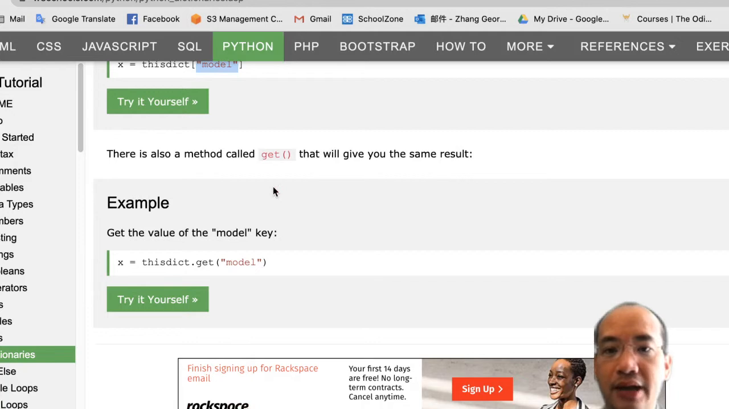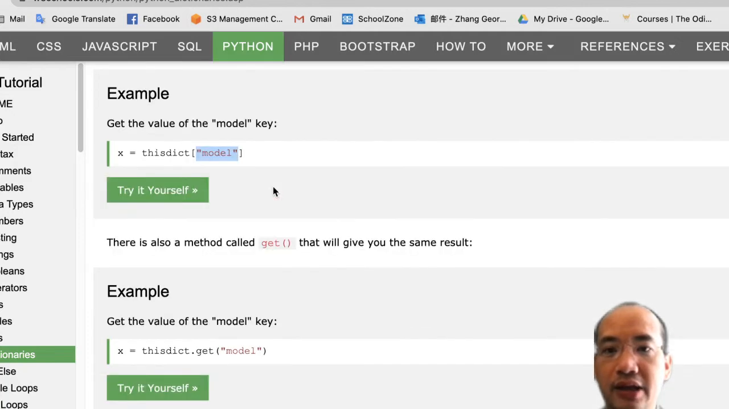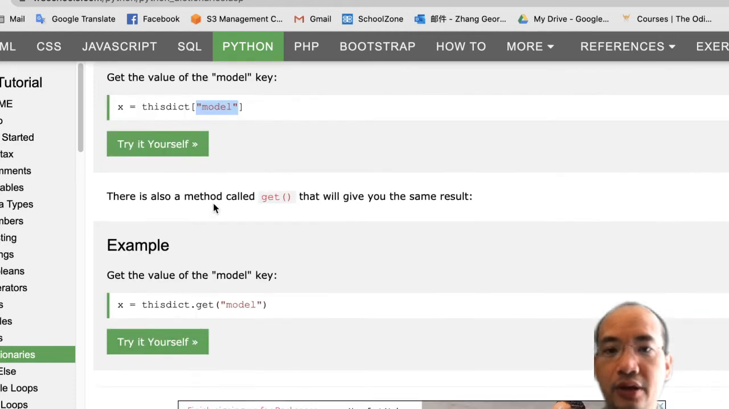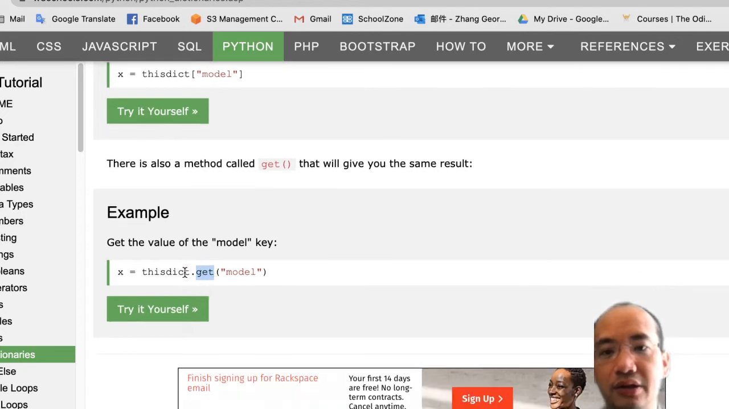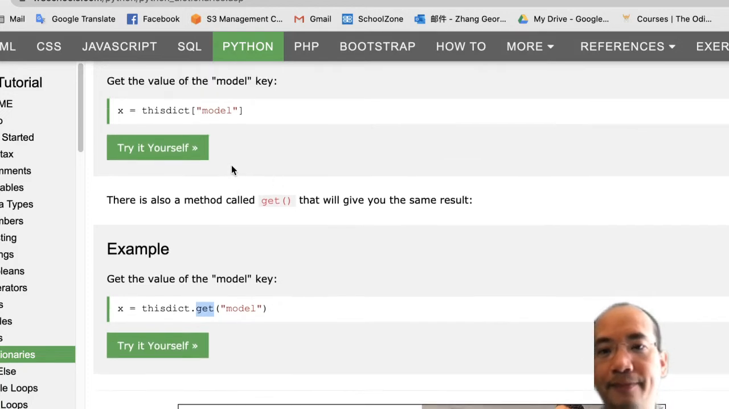The other way to get the item is that they also have a method called get. You just do .get and model. Now you can get it here. But since we are in Python, we usually do it the first way. It's more the Python way.